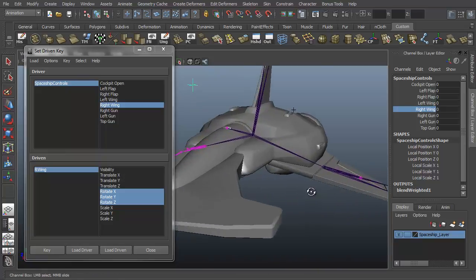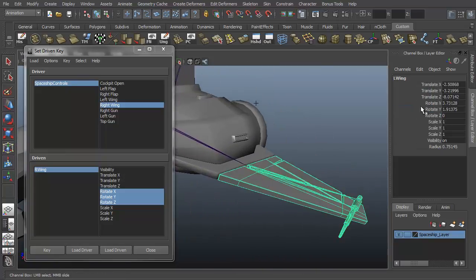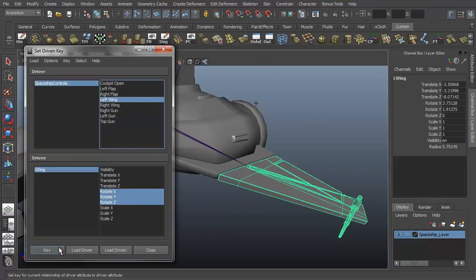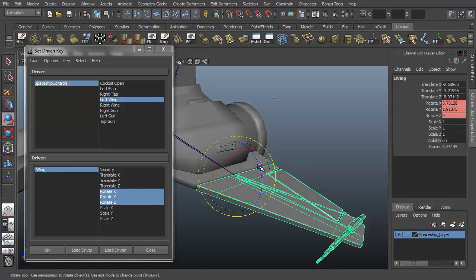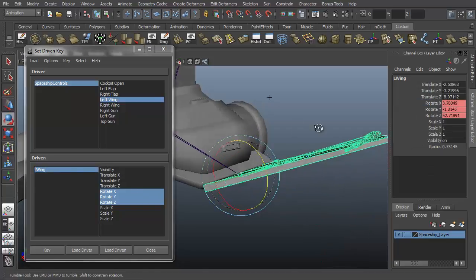So we do the same with the other side. Choose our left wing, click load driven. We'll just choose all the rotates. Make sure we have left wing right here and hit key at their current positions. Let's go back to our spaceship controls, make the left wing go up to 10. Go back to the wing and rotate it to its up position.